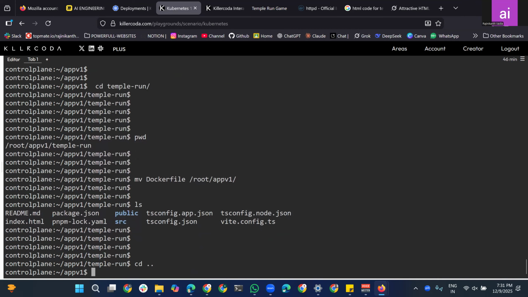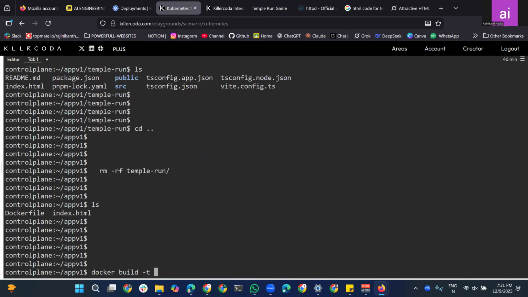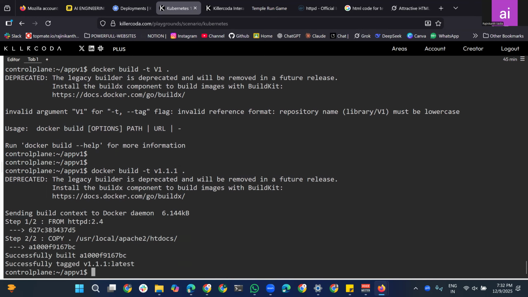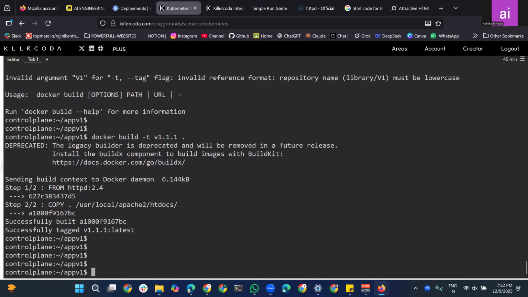Now what do you do? Docker build -t. Now let's say v1. Okay, v1, and I would say dot. So it will build. Docker build. Capital letters won't be allowed. Fine. Docker build -t v1.1.1. Okay, done. So with docker images, you have v1.1.1.